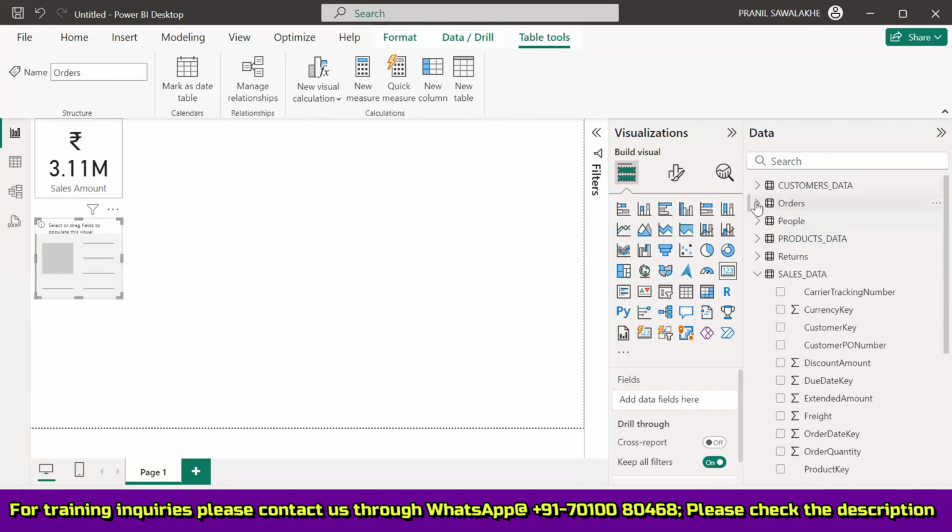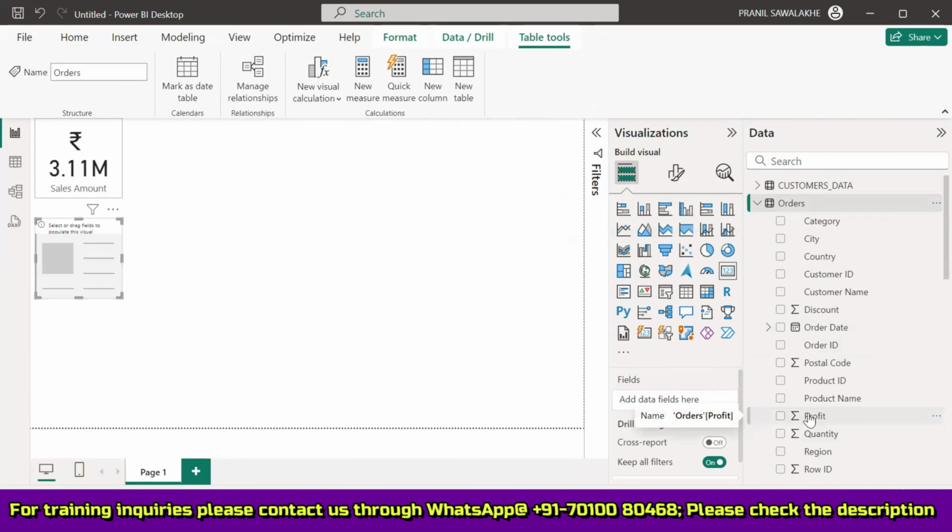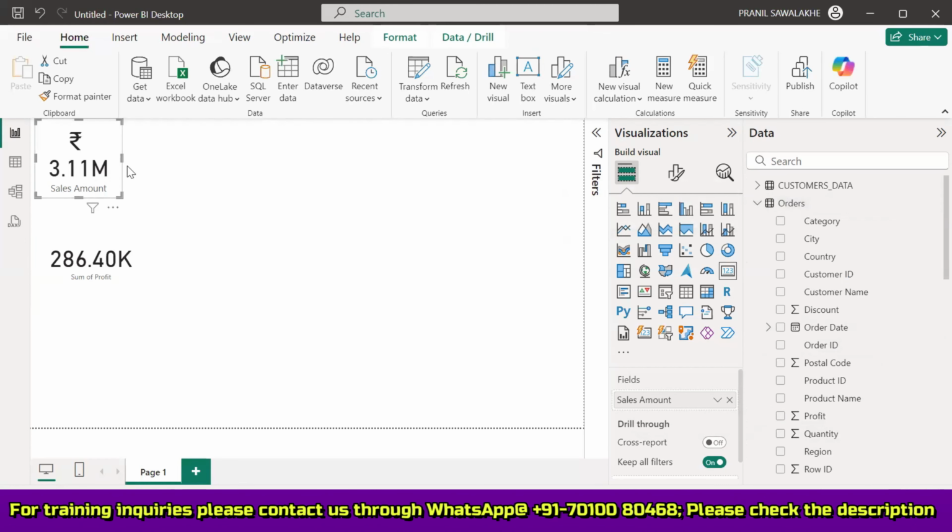So in the orders table, maybe we'll get some information. So what would be the profit? Let's drag profit here. See, simply dragging would be there. If I drag profit, this is a sum of profit. It is in K. This is in millions. We can convert it into millions also, or K, that is thousands, also.